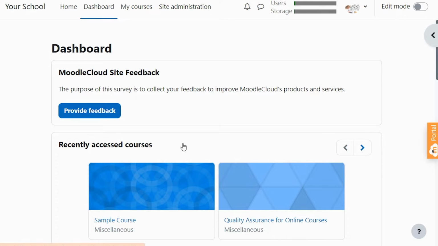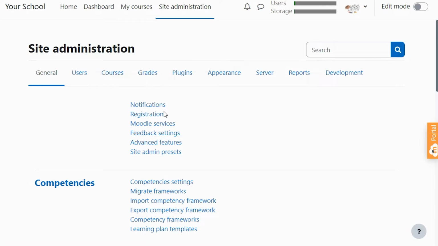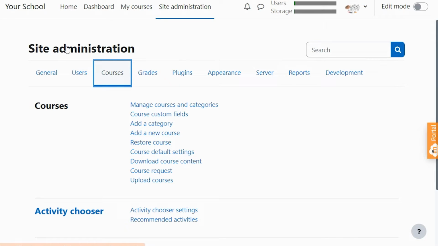When you log into your Moodle site, we're going to start by clicking on Site Administration. If you do not have access to Site Administration, you may have to access your administrator to get those permissions. From there, we're going to click on Courses, and we're going to click on Restore Course.